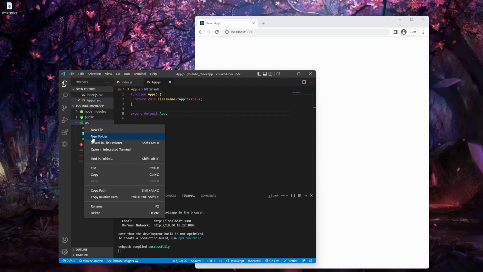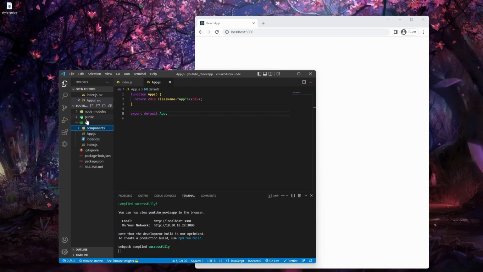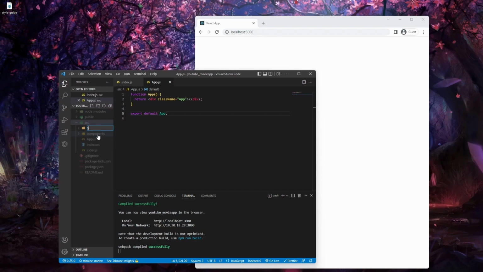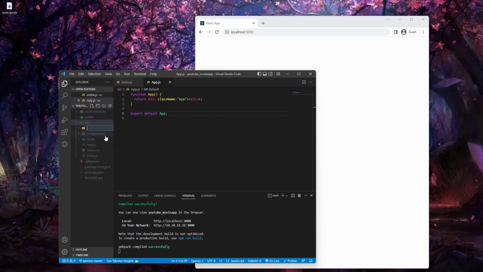Now we'll make 3 new folders. The first one is components. The second one is styles. And the third one is trailer, or trailers, or not.